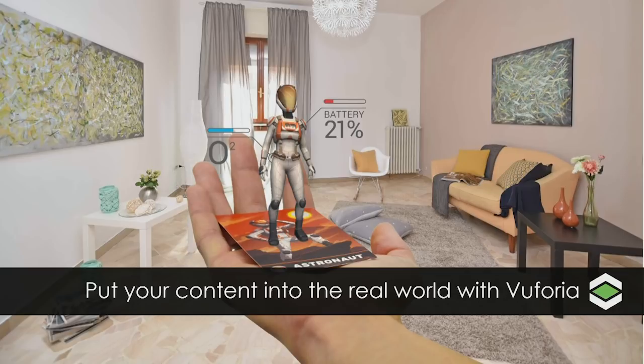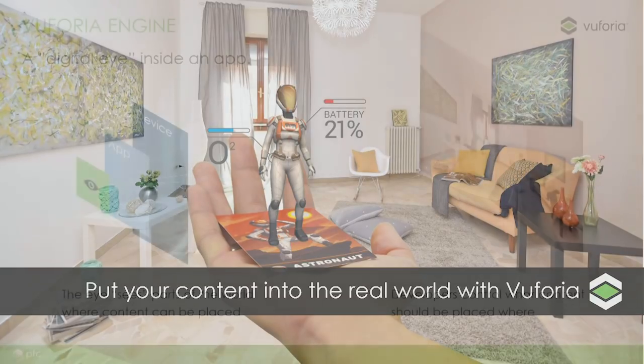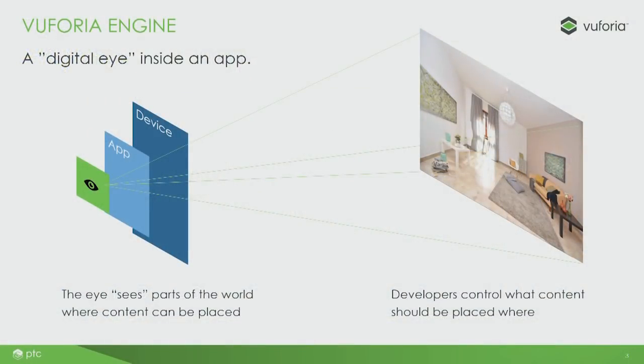Vuforia does this by using advanced computer vision technology. So the way that we like to think about it is that when you use Vuforia, you're giving your applications and your games an eye into the world, an ability to see the world.